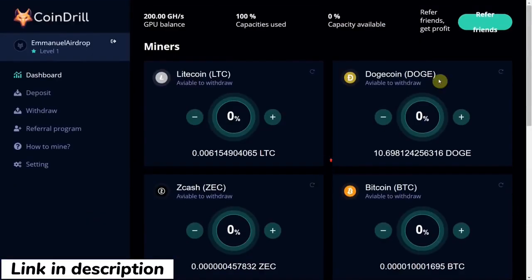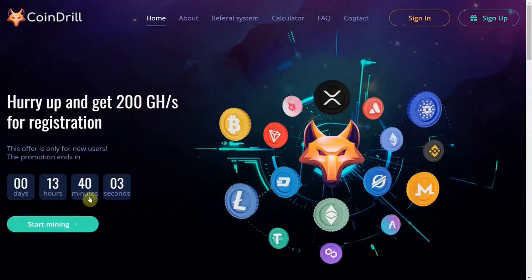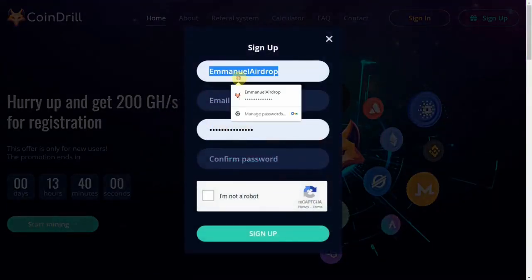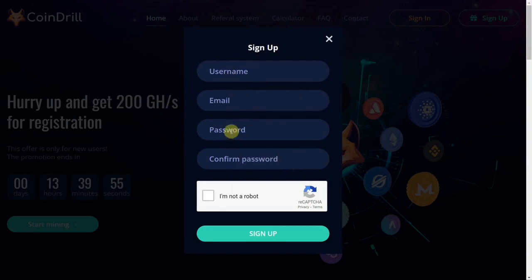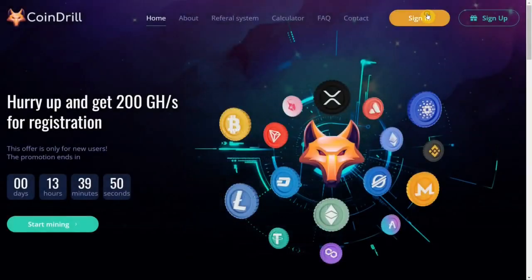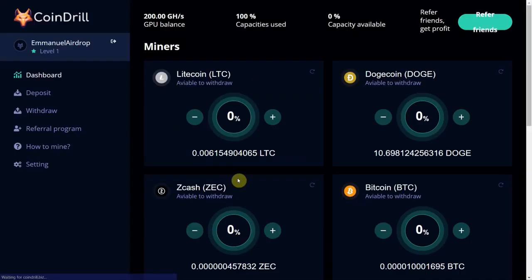Once you click on the link, you should be taken to this page, and you click on start mining. You have to sign up by entering your details such as your username, email, password, confirm your password, verify this captcha, then click on sign up. After that, you sign into your account with your username and password, then you click on sign in. And here we go, now to my account.